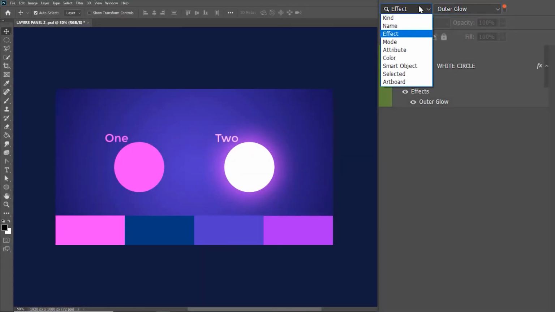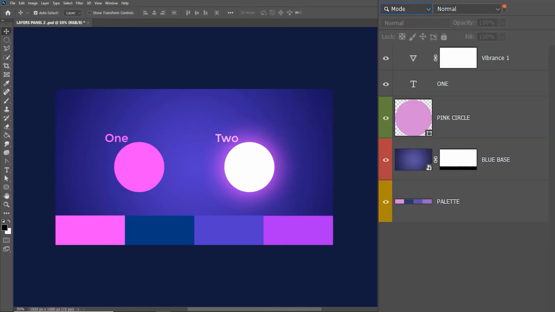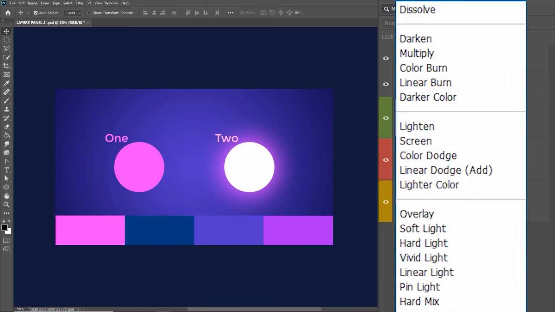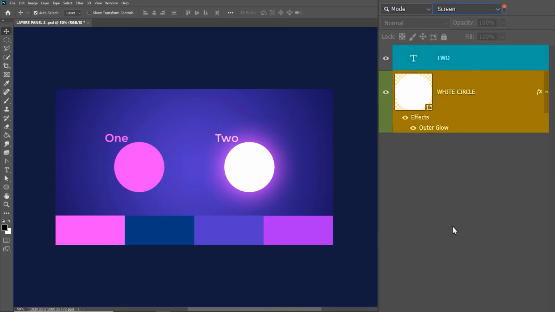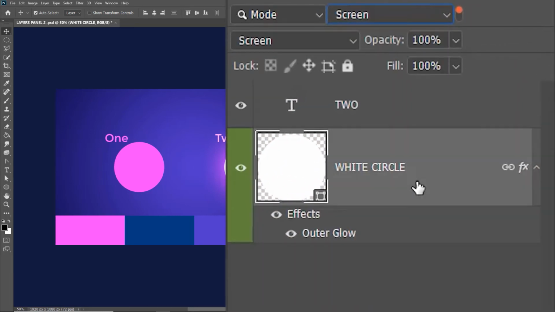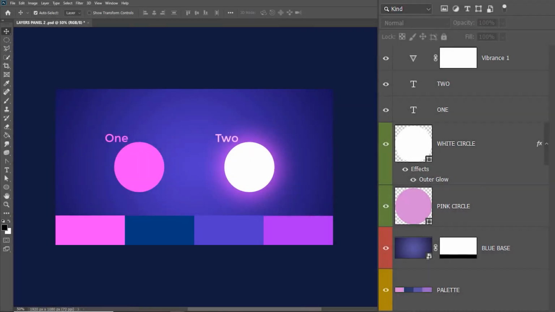The next type of filter is mode. It filters specific blending modes applied to layers. Let's say I want to see all the layers which have screen as their blending mode. So if I select each of these layers, you can see that they have screen as their blending mode. Before I show you the next filter, let me just hide a few layers by clicking on the eyeball.